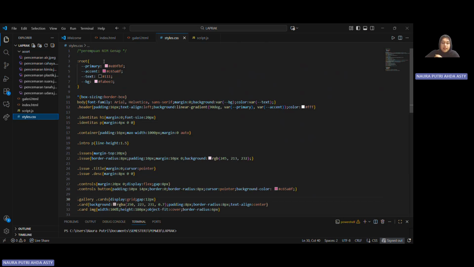And then the next one is box sizing. This makes the layout sizing easier and more consistent. This section is to keep the entire website clean, neat, and easy to read.